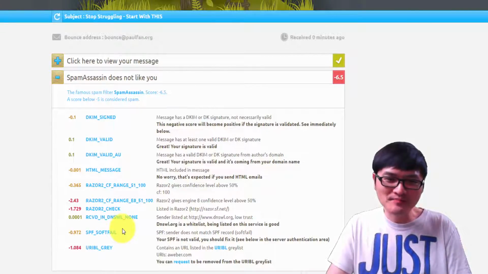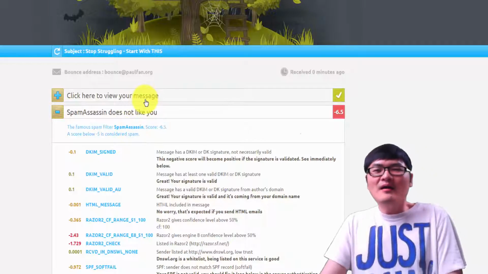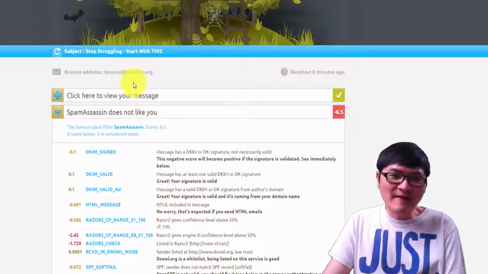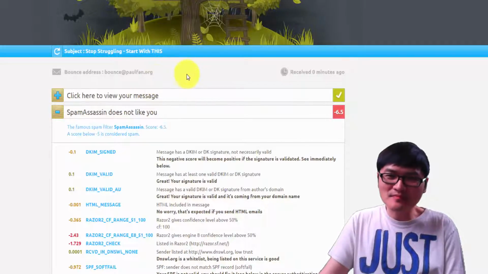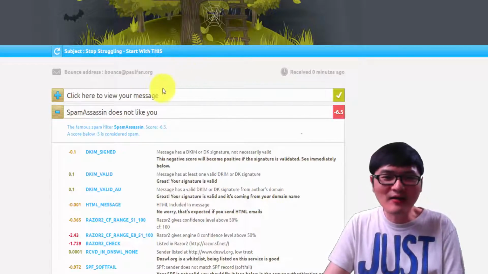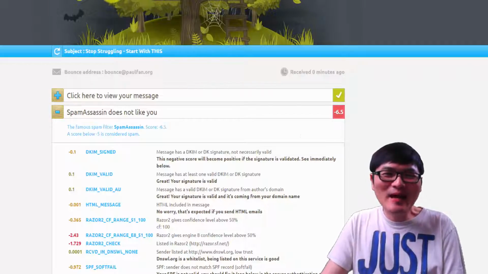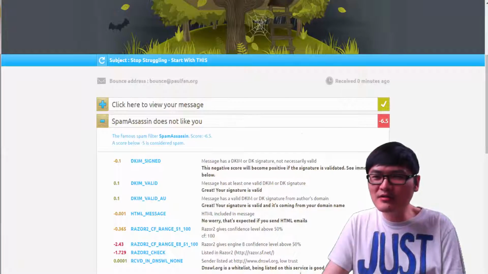Okay, score: a famous spam filter, SpamAssassin, scores below 5 as negative, spam. No wonder I cannot send any email out. Bounce address, if my domain. So I have to fix that. Okay, how can I fix that? I have to fix this. Bad.